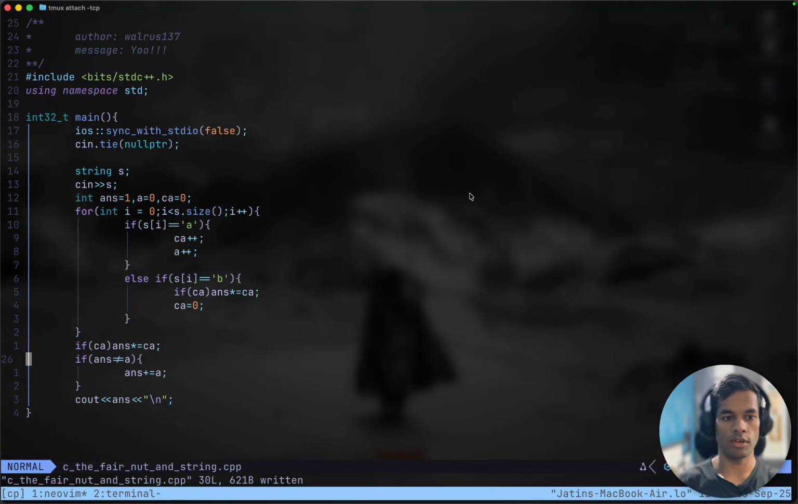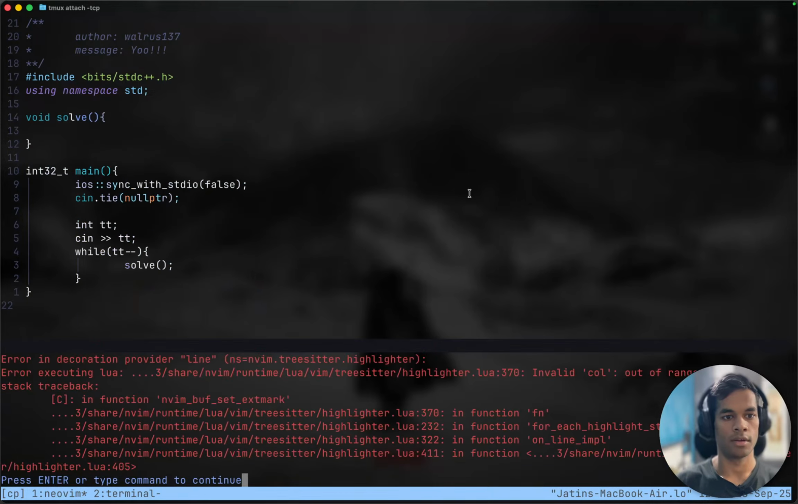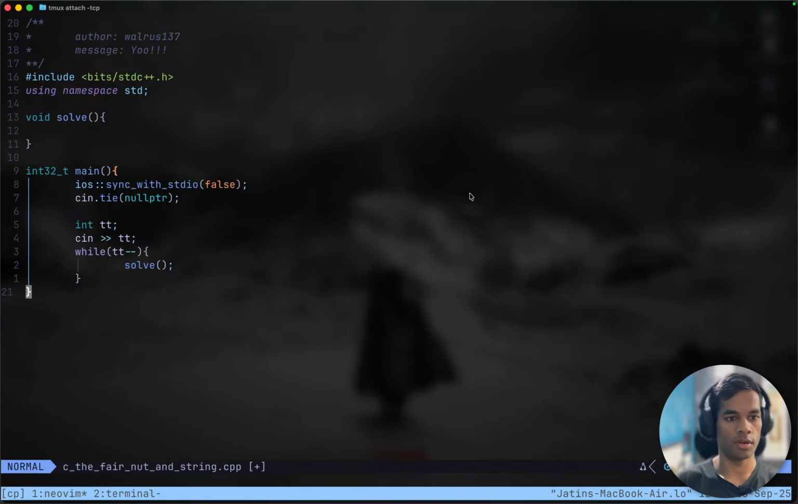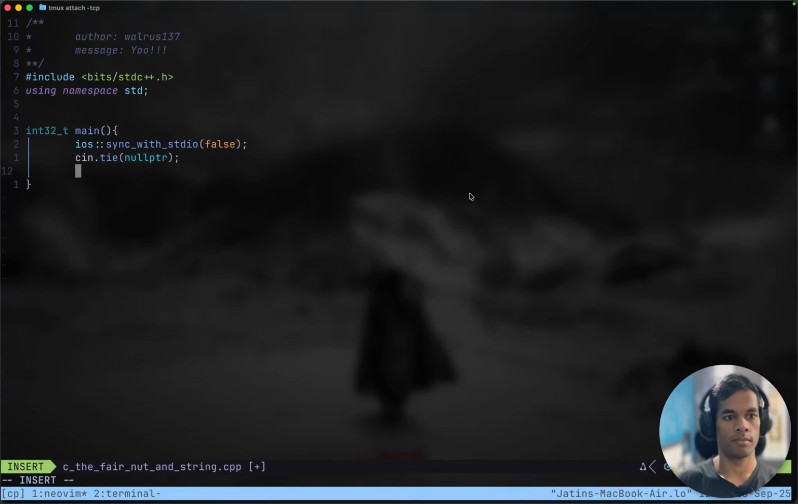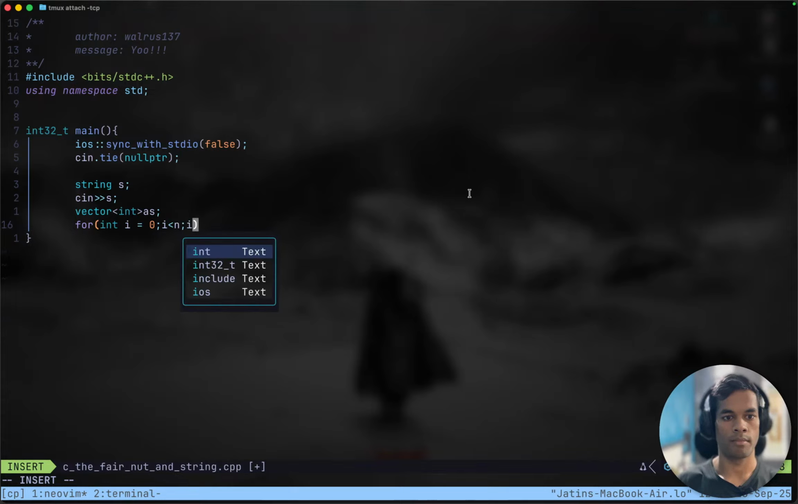Yes, this uses inclusion, exclusion, and I can use a list, a vector. String is S, and A's, yeah, A's, that is how you call it.